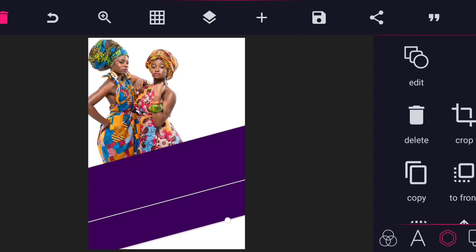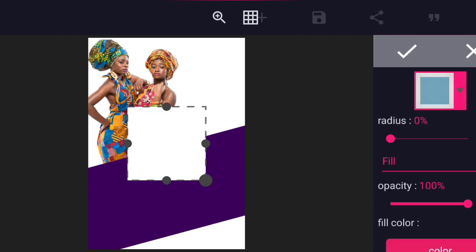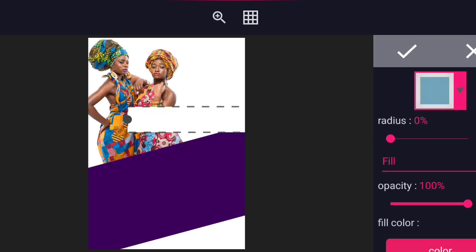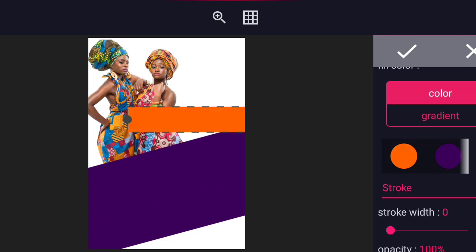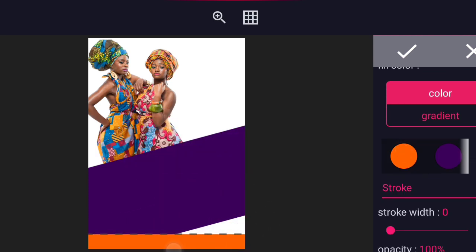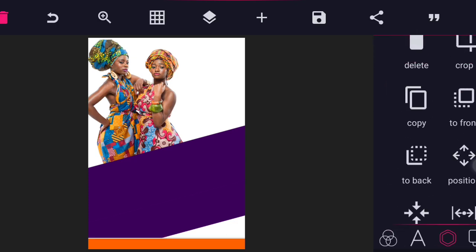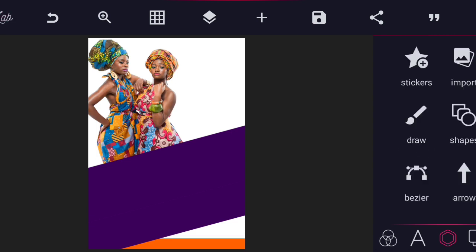Then the white will be the one that will take the rest. But we are going to use another color. Then we go to our shapes, color, and apply this color. So we bring this down exactly like this. After that, we go to the option back. Then we send it to the back.